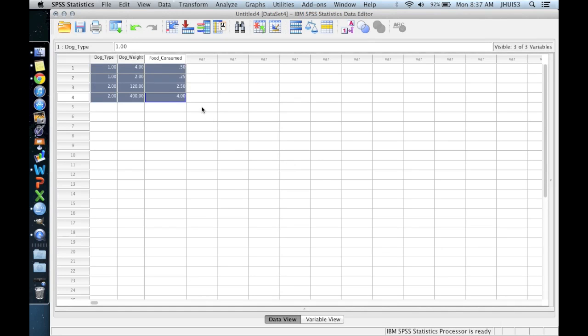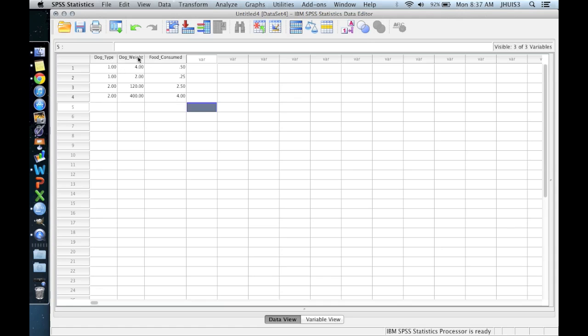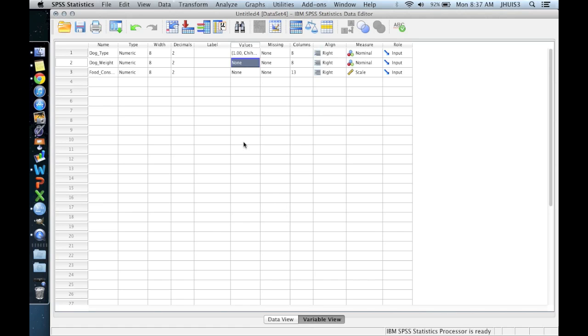Okay, so if we want to change that, we're going to go back to variable view once again. And then we're just going to change a label. So click in the label section of the dog type box, and we'll just type in type of dog instead of dog type. And this label can contain spaces, which is going to be a little more helpful for us. We'll do the same thing for dog weight and then leave food consumed so we can see the difference there.